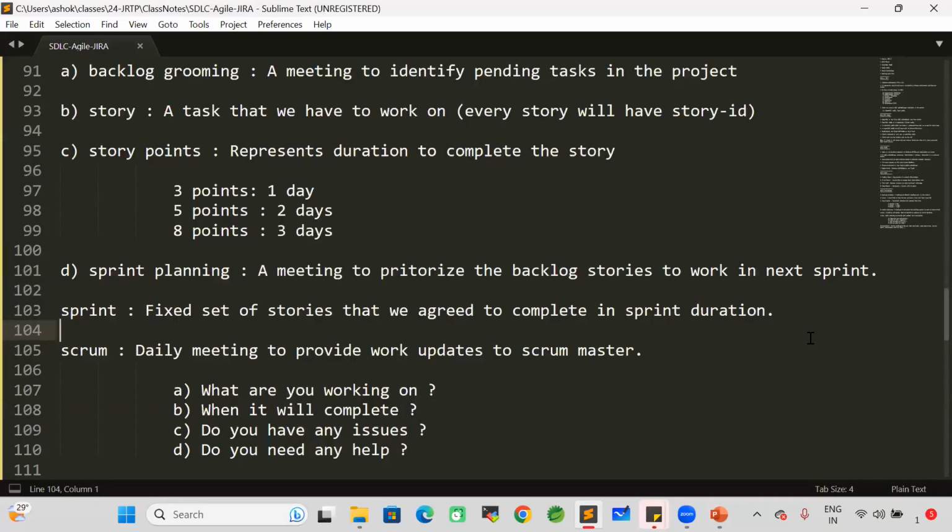All the backlog stories we need to review and check, and decide which stories we have to complete first. That will be identified in the sprint planning. Sprint planning is a meeting to prioritize backlog stories to work in the next sprint.